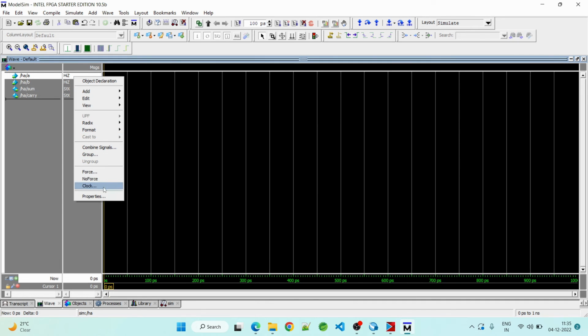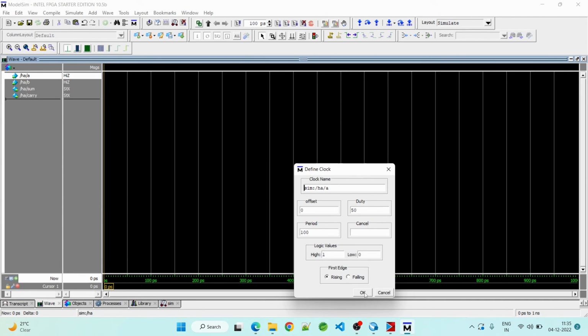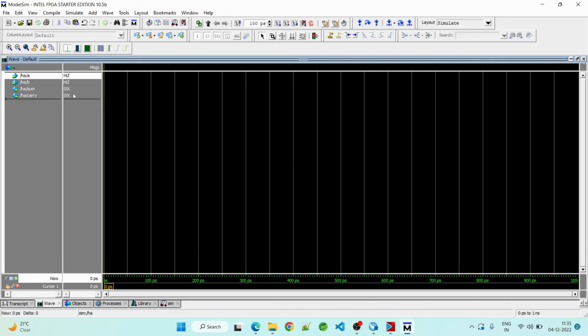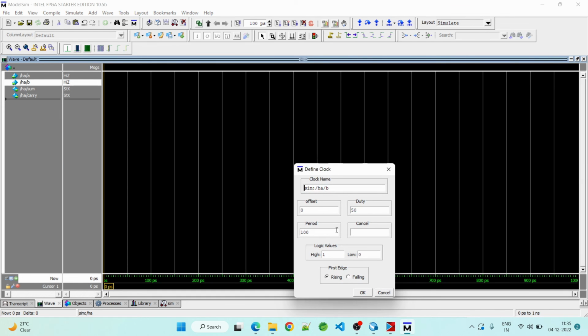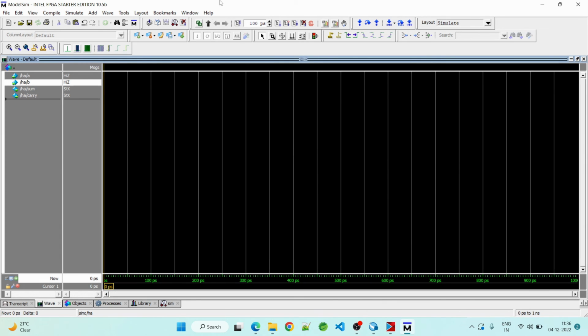Then I pass a clock to the signal A, which has a 100 nanosecond time period and also 50 duty cycle. Then here we have another clock. I'm setting it here. Now this is with the period 25, so that we'll try to get as many possible combinations as we can. And so click OK for this.